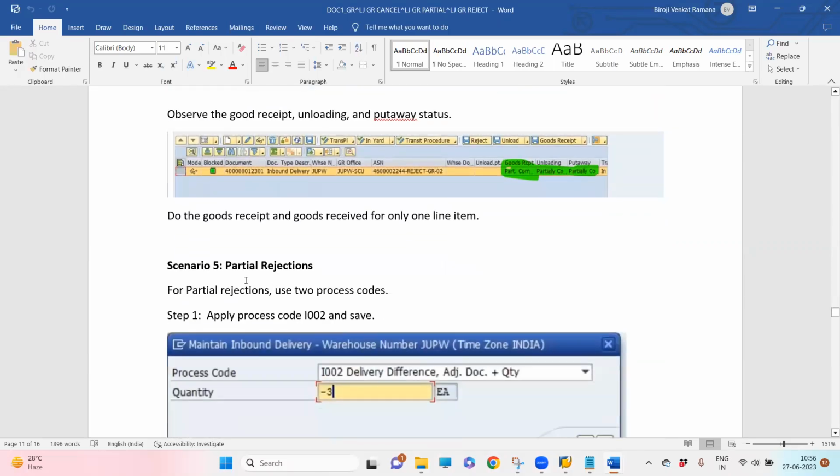So partial rejections, please try. For partial rejections, you have to combine two process codes: I002 plus I004.